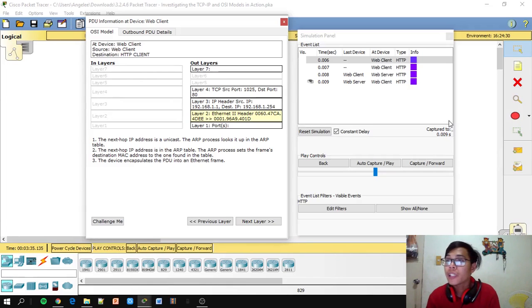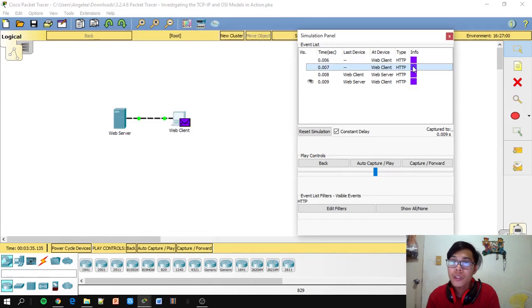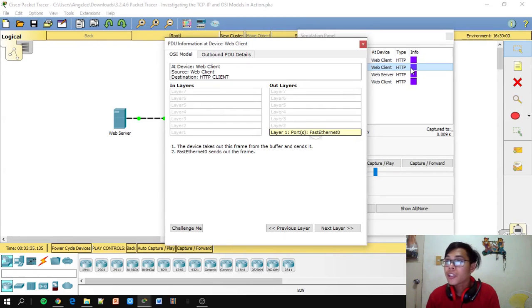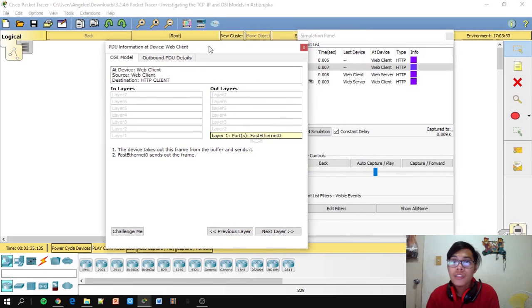So G, click the next colored square box over here. Click the next colored square box in the event list info column. Only layer 1 is active. Yes, so here, layer 1 is active, not grayed out. The device is moving the frame from the buffer and placing it on the network. Yes, so next, advance to the next HTTP info box in the event list.